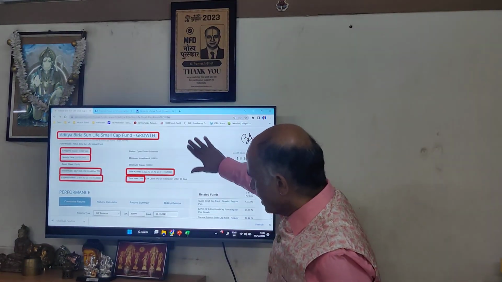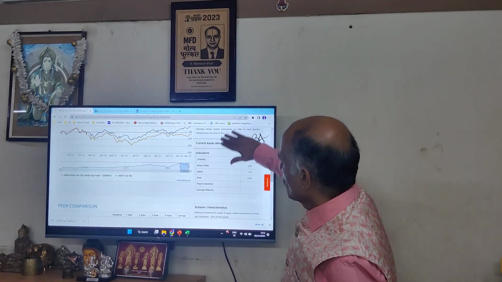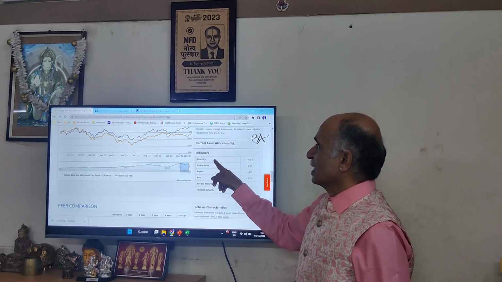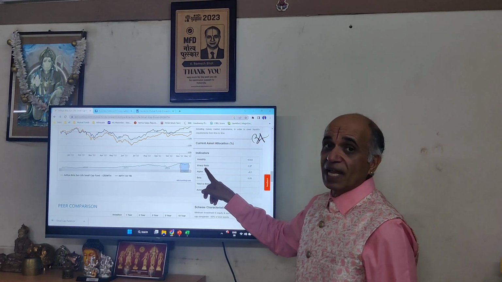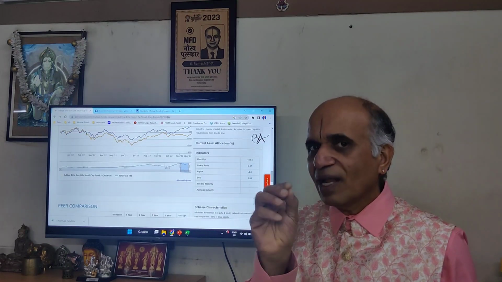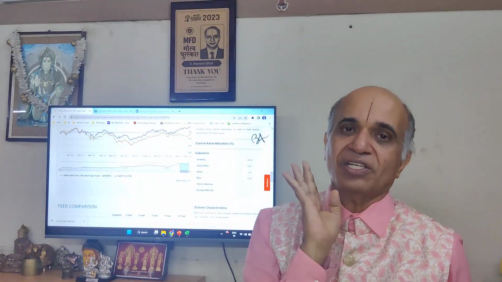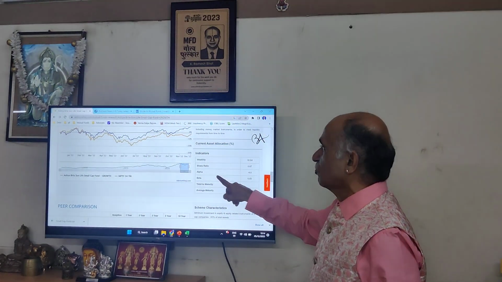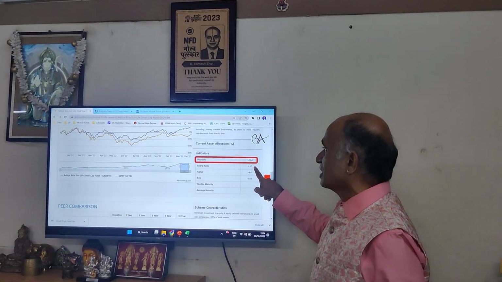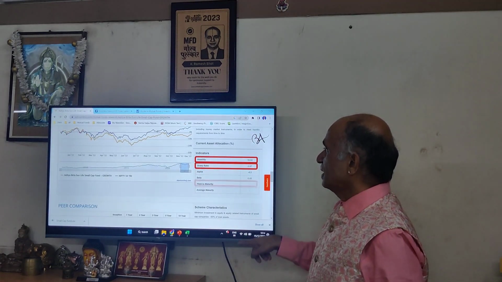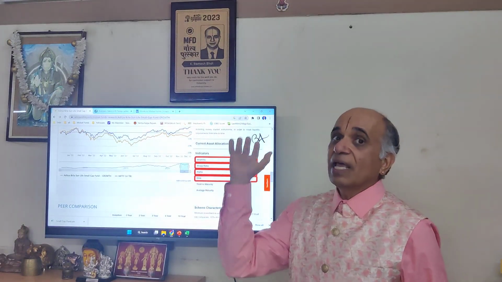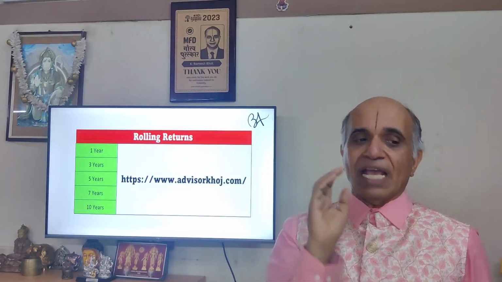Then just go down a little bit. From here, just go down. Once you go down, you can find the current asset allocation and here the volatility. What is volatility? Volatility is nothing but standard deviation. It's another term they have used. The standard deviation is 16.64, Sharpe ratio is 0.67, alpha and beta, everything is here. You select all this and input that in your Excel file.